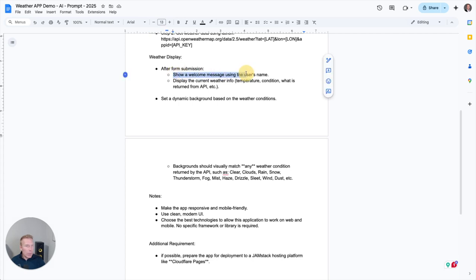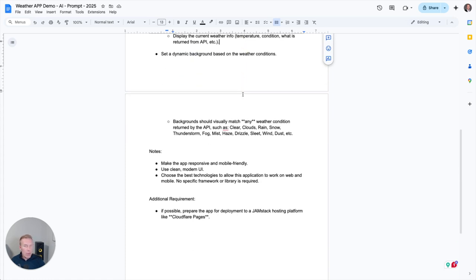Once we enter in your name and a zip code, it's going to show a welcome message saying, "Hey, welcome the name," and then display the current weather. And I'm leaving this pretty vague. I want the system to come back with what it can find from the API and give us all the options. And then lastly, I'd like the background to be dynamic. So if they put in a zip code where it's raining or it's sunny, I'd like to see the corresponding weather in the background image of the page.